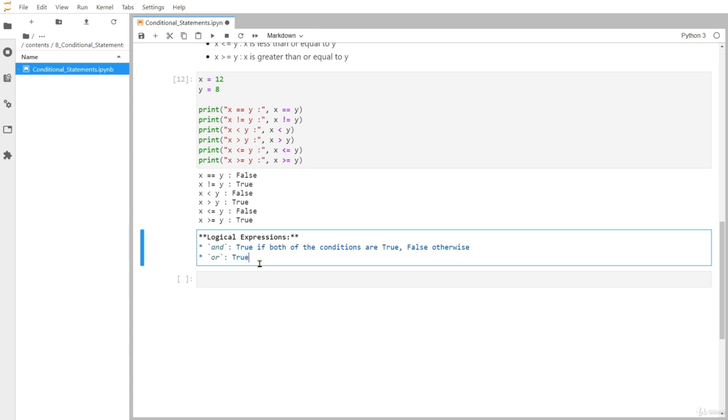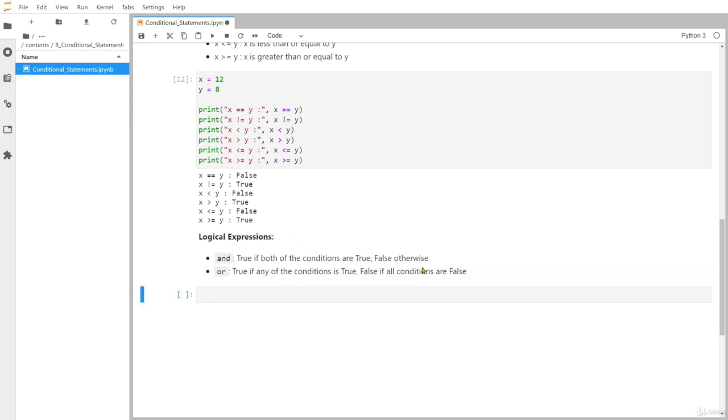Now, OR evaluates to true if any of the conditions is true. If any of them is true, OR will evaluate to true eventually. It will evaluate false if all conditions are false. If all the conditions are false, OR will evaluate as false. Let's see examples and let's understand what they actually do.